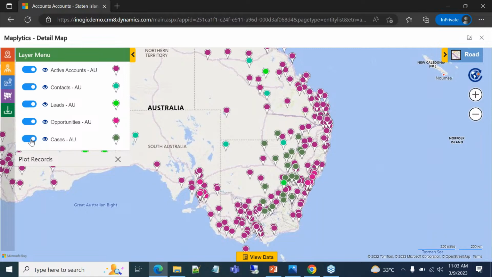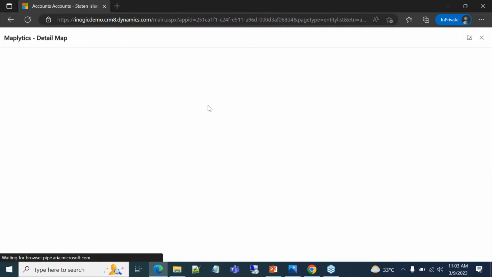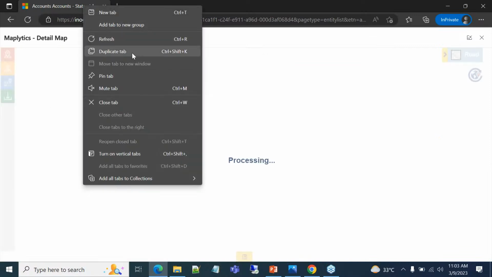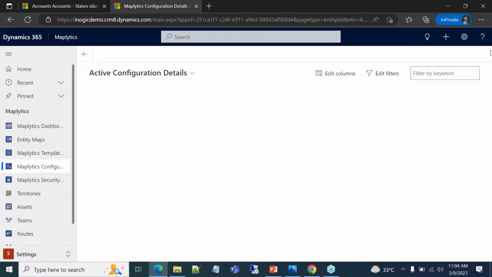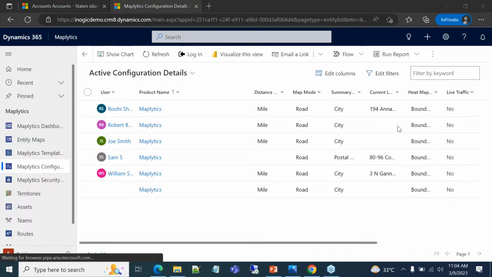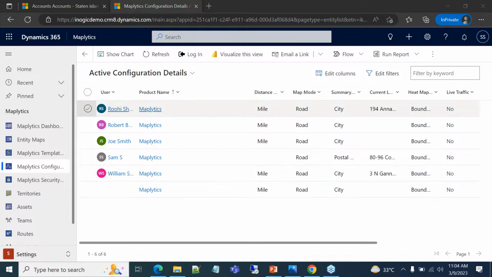Now let's move on to the fourth feature we have listed for today, which is the ArcGIS support. So let me just refresh the map. Here, all of the organizations who use the ArcGIS account will be able to integrate the ArcGIS account within Maplytics now, and you will be able to see the ArcGIS files on the map. So here, I can go to the Maplytics app, then settings, and the Maplytics configuration detail record.